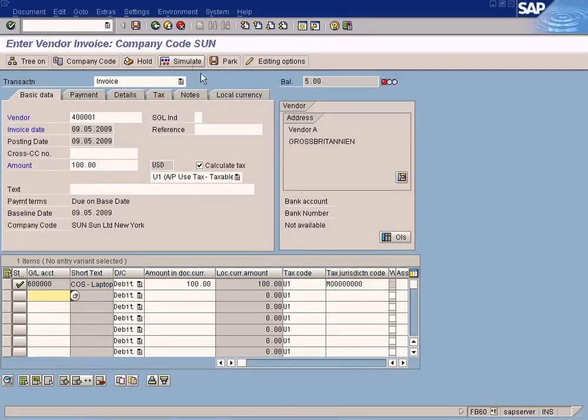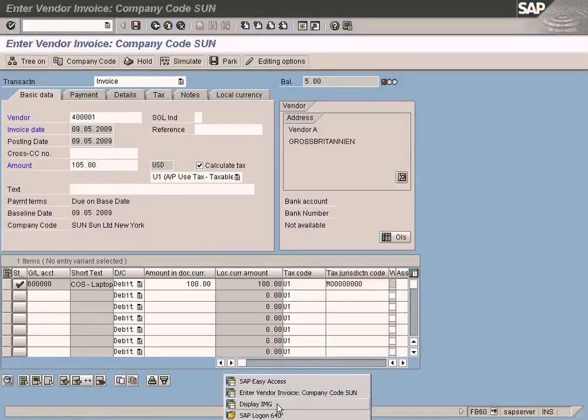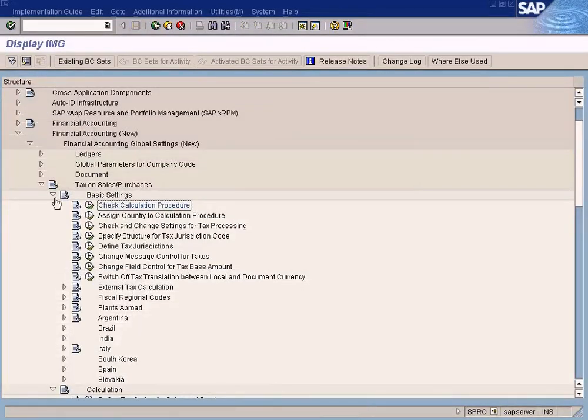I simulate again. Alright, all sounds good, but there is a balance of $5 because the AP side should include the tax portion, which is 5%. This tax code has got 5% set up in the tax jurisdiction code. Let me just show you that.